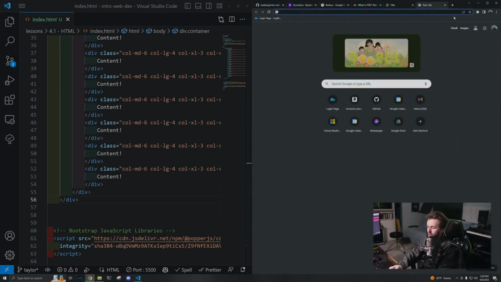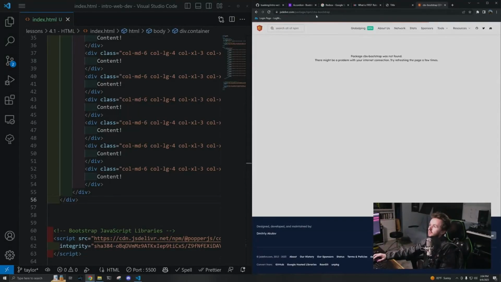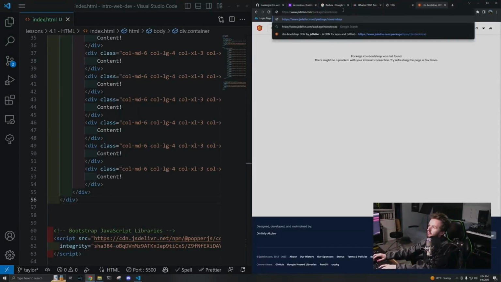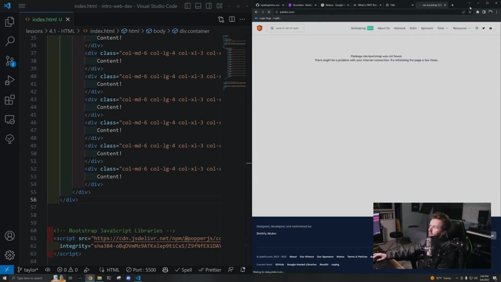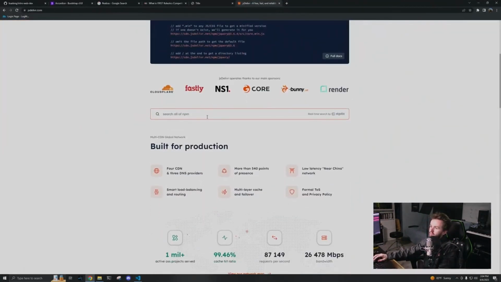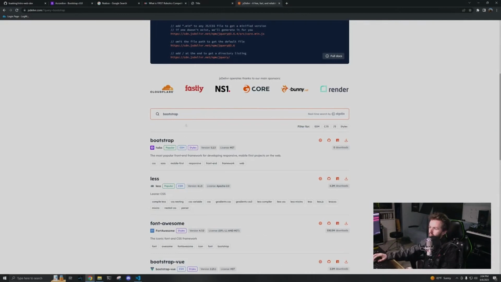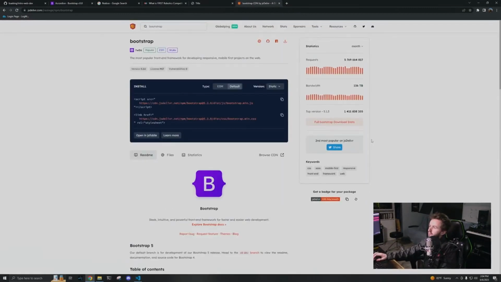If you go to jsdelivr.com, and I'm just going to search jsdelivr and then look up Bootstrap. Bootstrap is the second most popular front-end style framework that you can have.